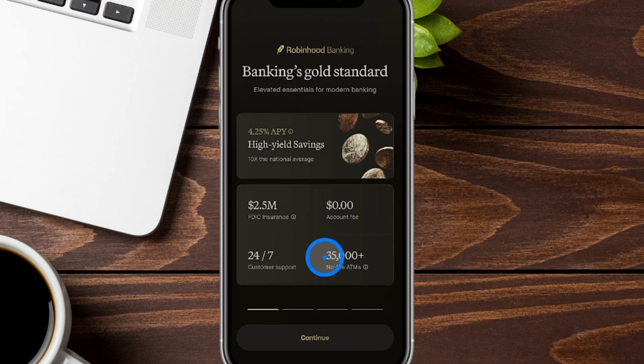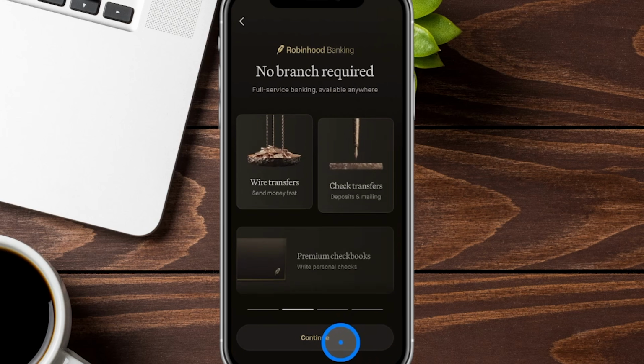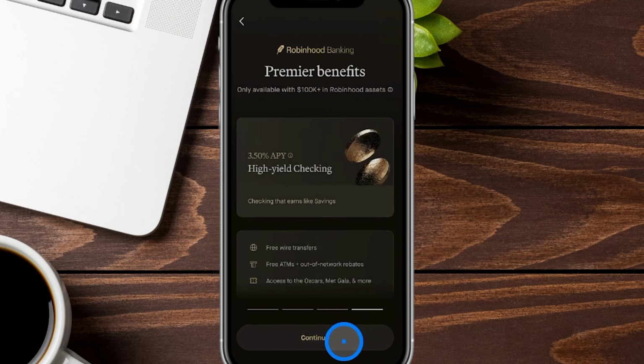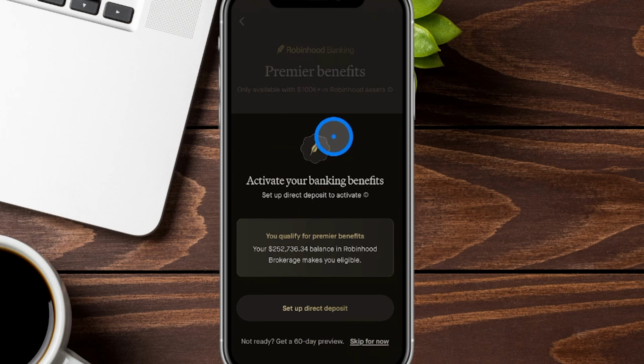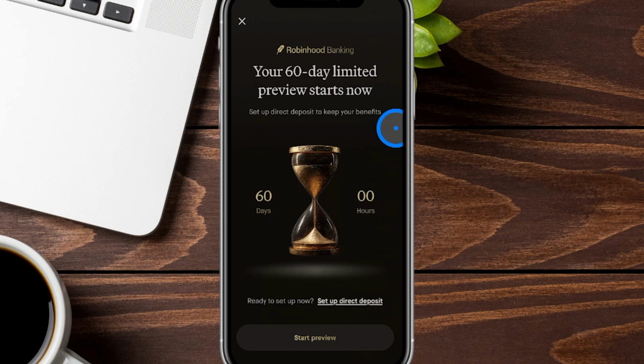Now from here, it kind of goes over what we covered earlier. So we're just going to click on continue a couple of times here just to go through the things we saw beforehand. And here it's going to ask if we want to go ahead and do our setup for direct deposit. You can go ahead and skip this for now, so we can just get right into the bank account. Now, if you do direct deposit, you can see there are additional benefits that come with it. So if you want to do that now, you can go back and set that up. Otherwise, we're going to click on start preview.